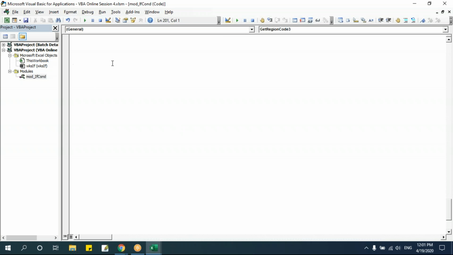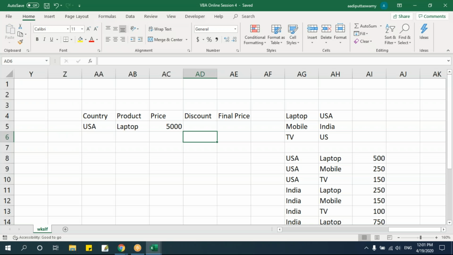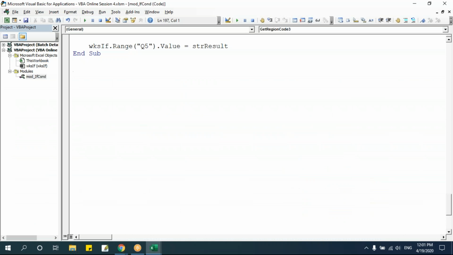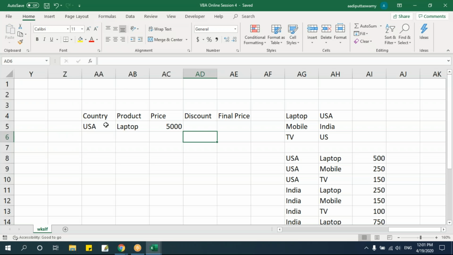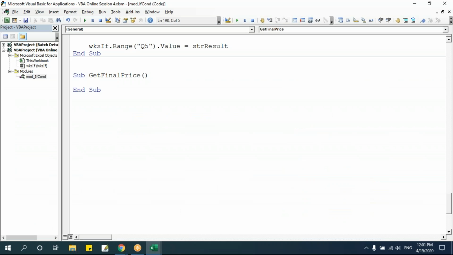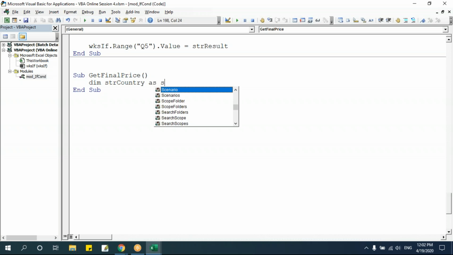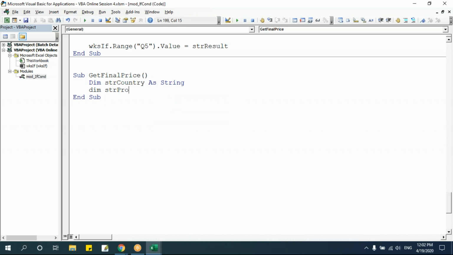Let's go, save this. This is just a scenario, okay? Just a simple example I'm giving. You can relate to your example or your project data. Go here, I'll say sub, say get final price. Here I have to take 2 conditions, that is this one and this one, country and product. Both are actually strings now. Dim str country as string, Dim str product as string. So I've taken these 2 variables.